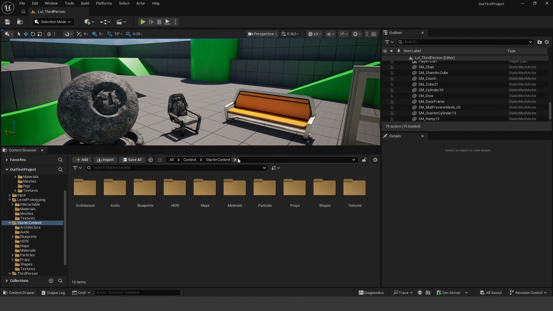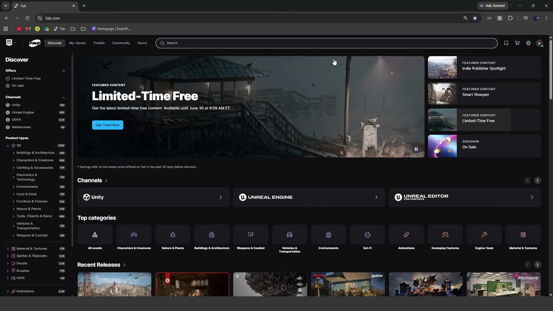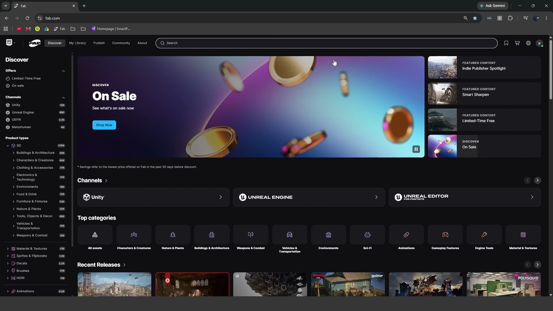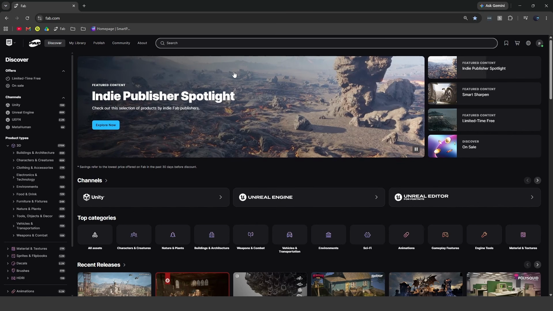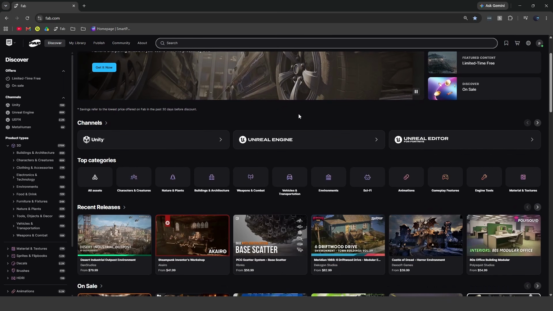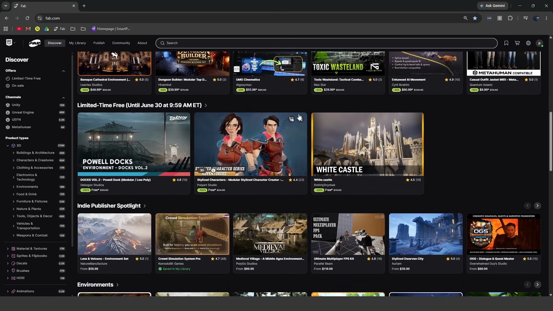So now that we know how to add some basic assets to our content browser, we want to go over the other different ways that you would normally add assets to your project, which is through Fab and the Epic Games launcher. So let's go ahead and talk about that next. So there's multiple different ways to access Fab or the Unreal Engine Marketplace. You can either open up a web browser, in Chrome, Edge, or Safari, and head over to fab.com. And you can go ahead and log in with your Epic Games account and start browsing Unreal Engine assets.